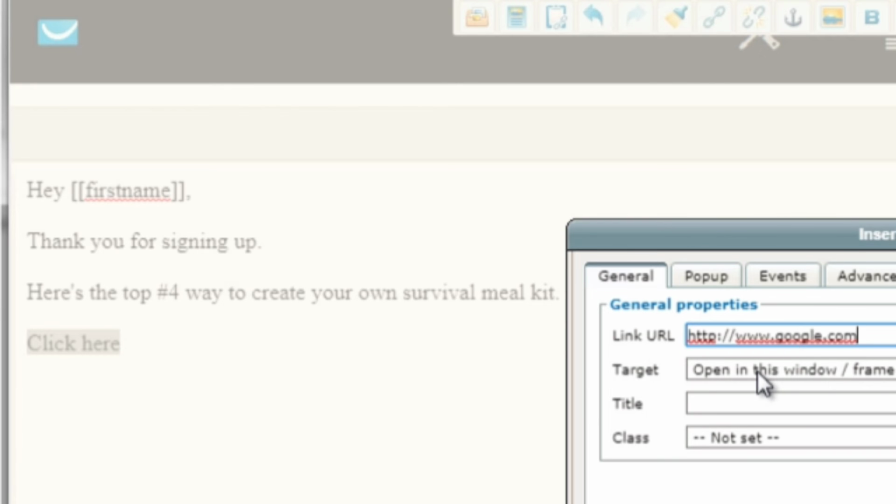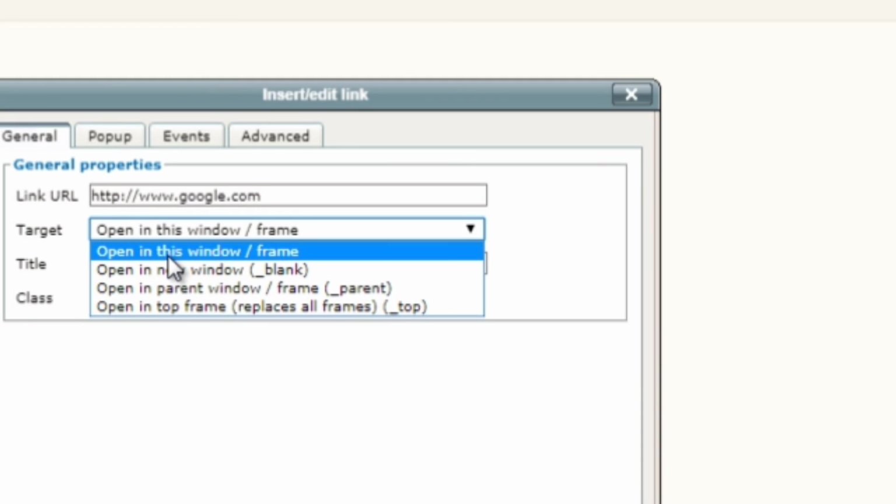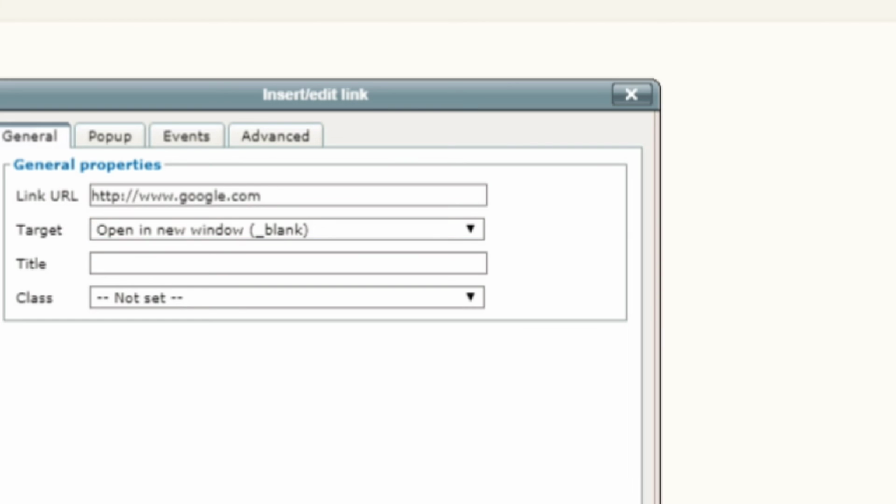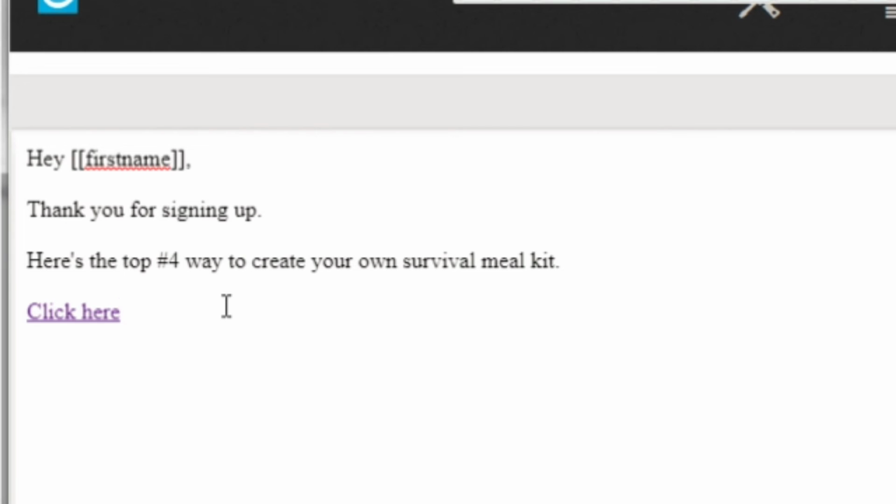So we can copy that here. You can say open this in a new window. So if somebody clicks it, then it's going to open in a brand new window. If you don't have these elements, then what's going to happen is when they click the email, they are going to be forwarded directly to wherever you're sending them.